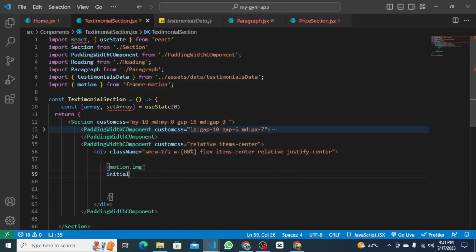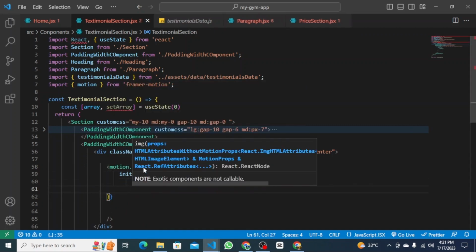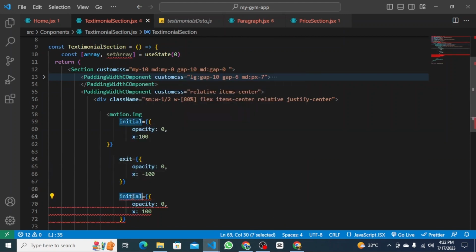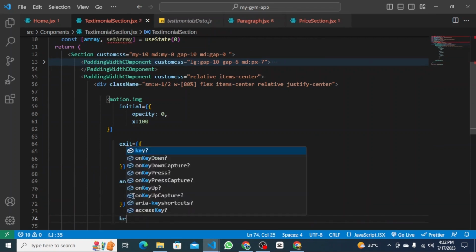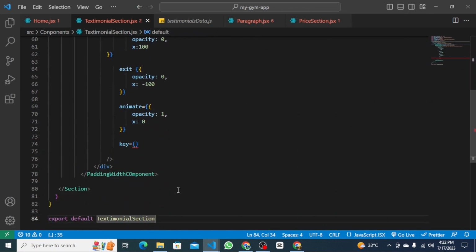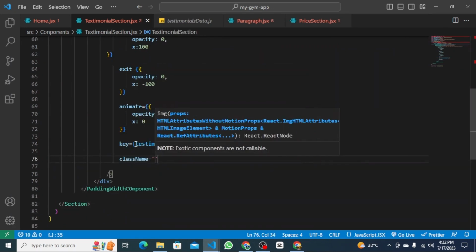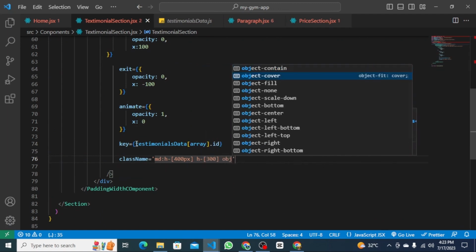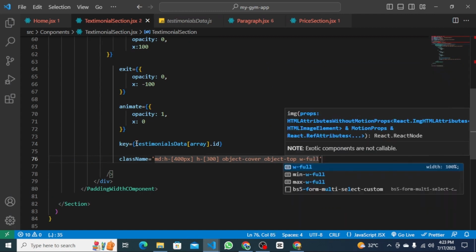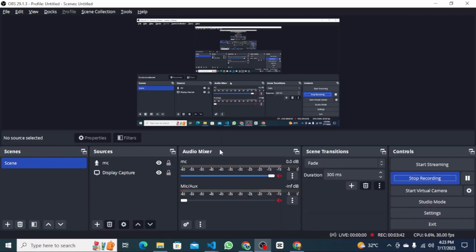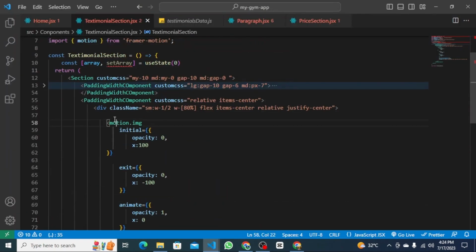So here I am defining initially opacity 0, remove x-axis 100, and exit and animate 1 and 0. Key, just copy and paste here, dot id. Class, MD height is 400 pixel, normal 300, object cover, object top, then source. Now it's looking better.